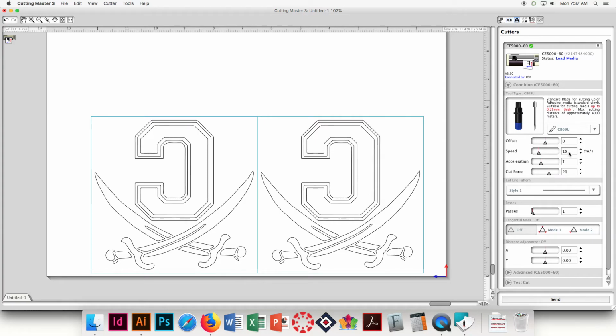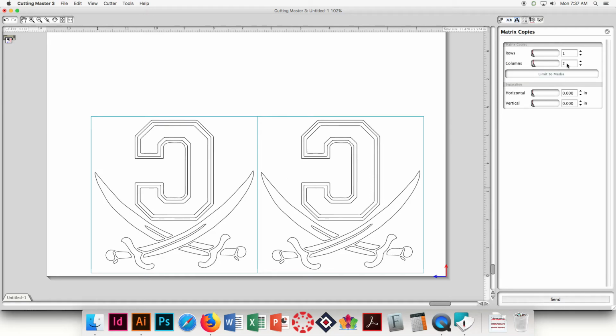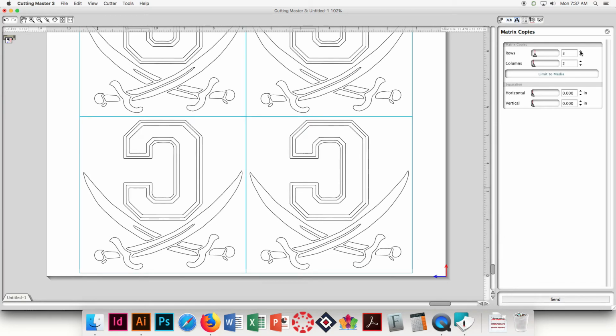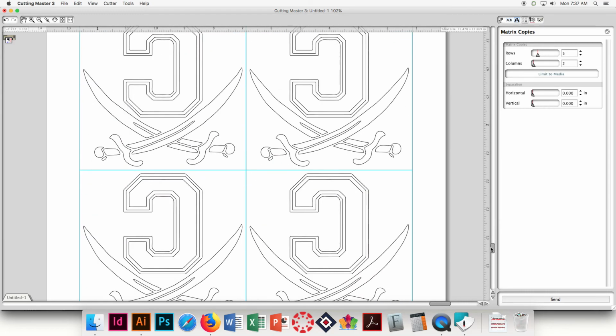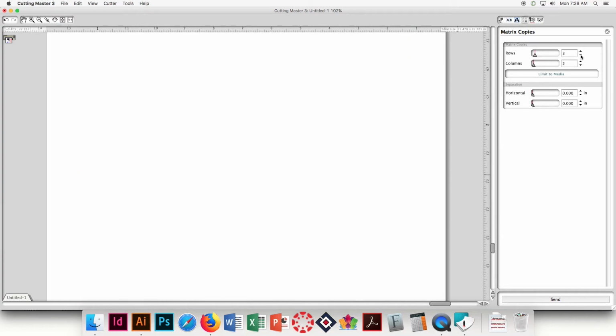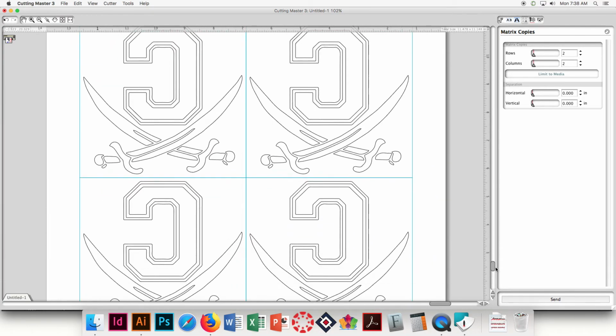Offset is 0 angle. Speed is 15 centimeters per second. Acceleration is 1. That's how fast the blade takes off once it's cutting. And then cut force, it's about 50% of its max capacity at 20. Okay. So now that it's laid out, let's say if you were going to make a dozen of these, you could increase the number of rows. I'm going to hit 6, and you do the math, you just multiply those out, and they will cut as individual stickers, left, right, up and down, and get you what you need.